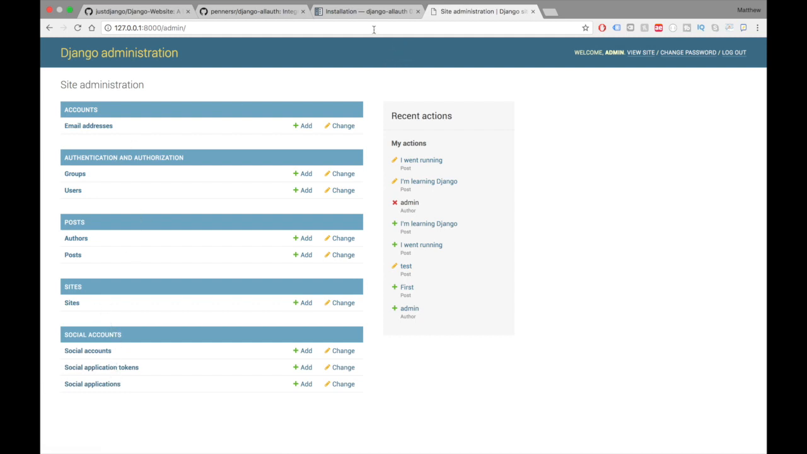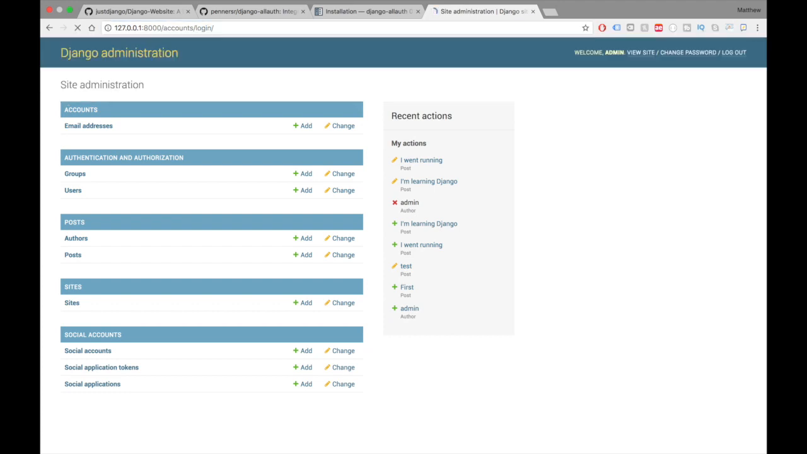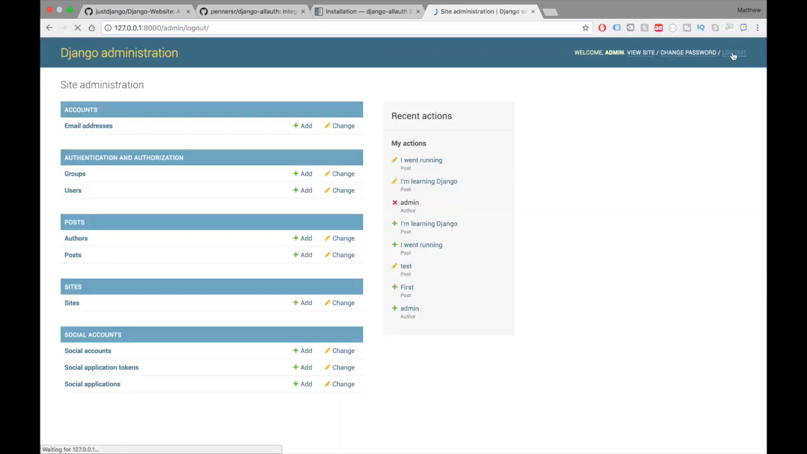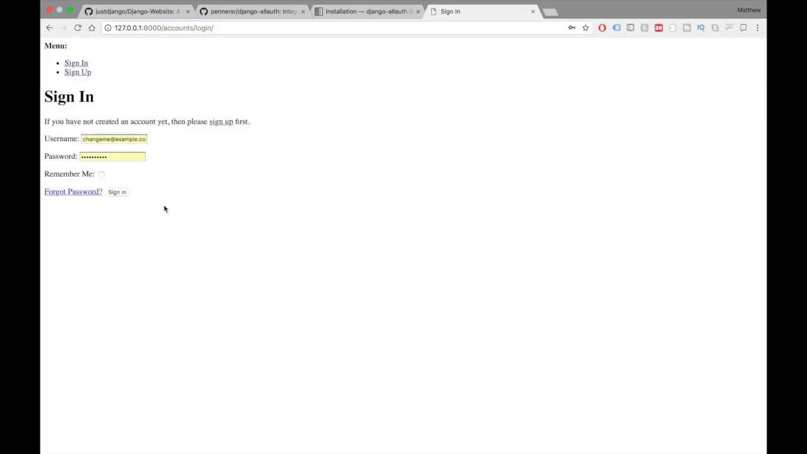Cool. So that is the basic installation. But now let's go and see what these URLs look like. So if we go to /account and login. So I'm already logged in, so it redirected me like that. So let's actually just go back into the admin, and then I'll log out. And now we'll go to accounts, login. And now you can see the sign up form. And we didn't create any of this. This is all Django Allauth.